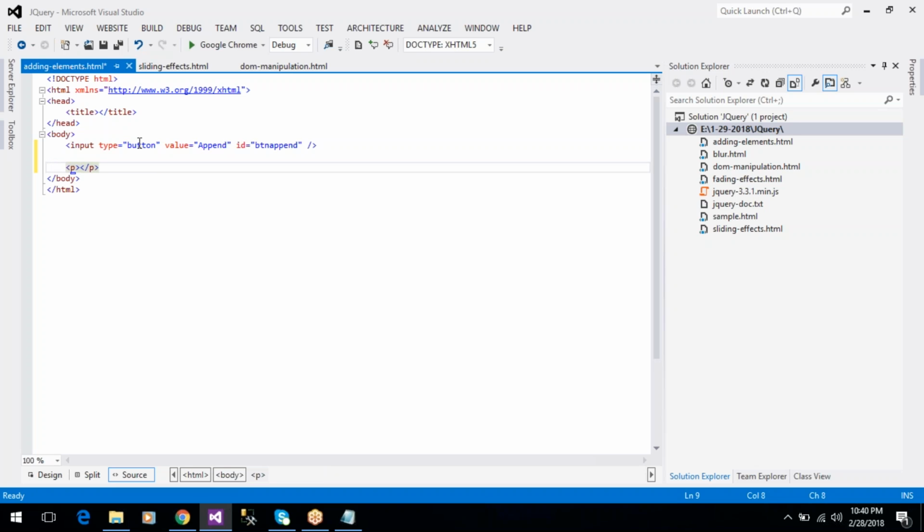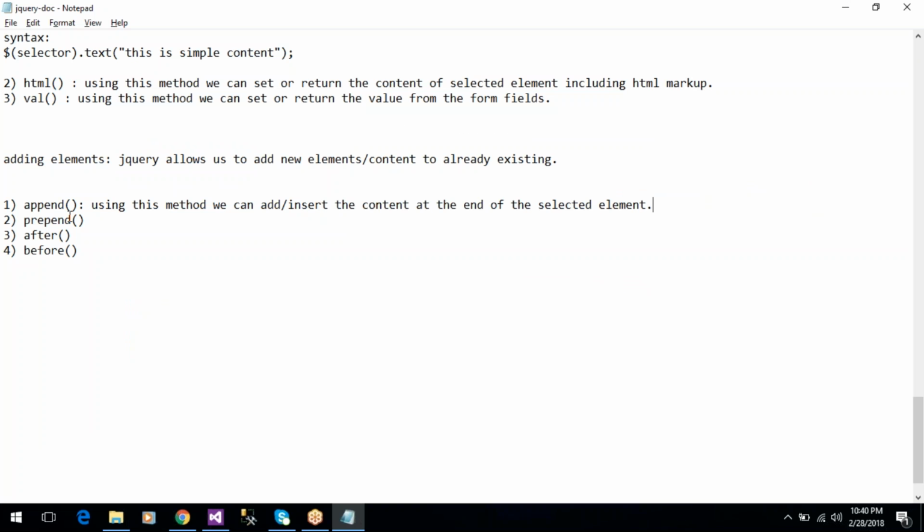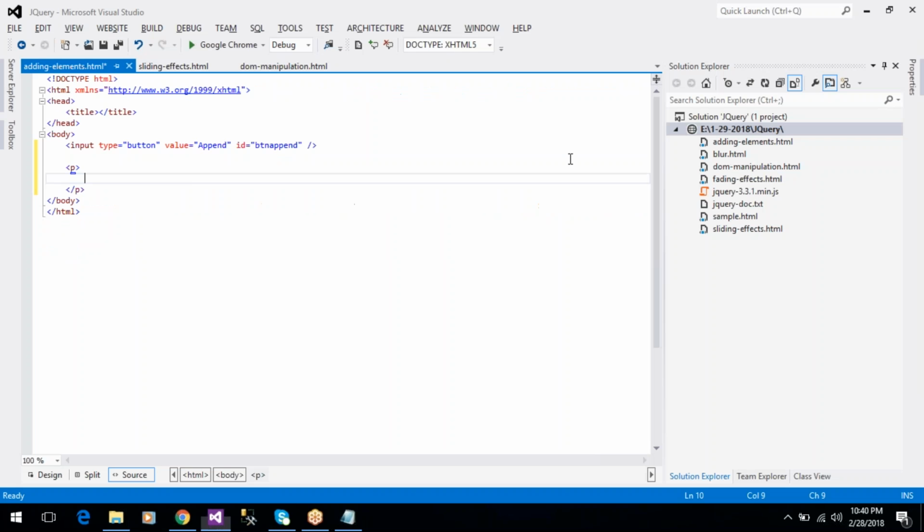Take one paragraph. So this paragraph contains some information. Okay, this content I want to show in the paragraph. So when you click on this button, we have to add some extra content to the already existing content at the end. Use append method to add or insert the content at the end of the selected element.